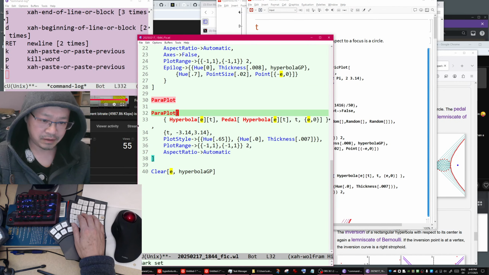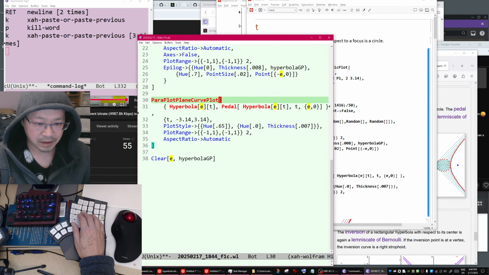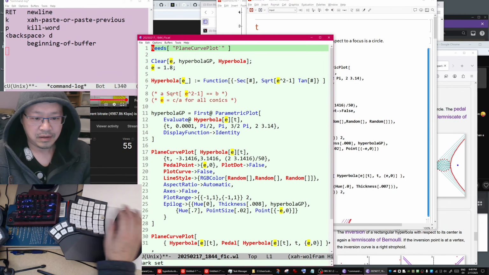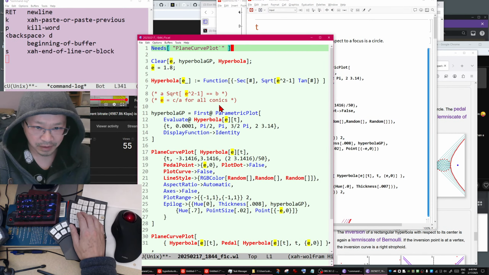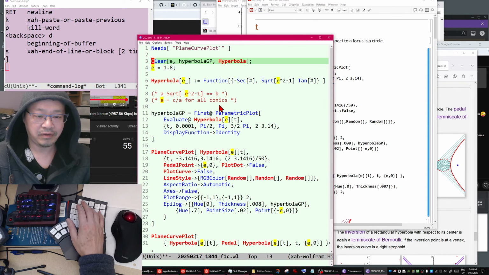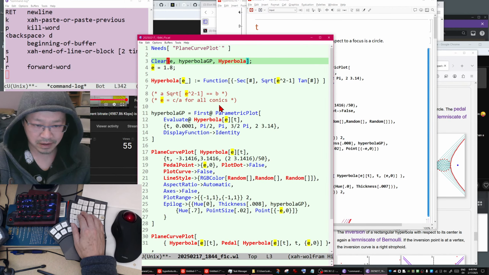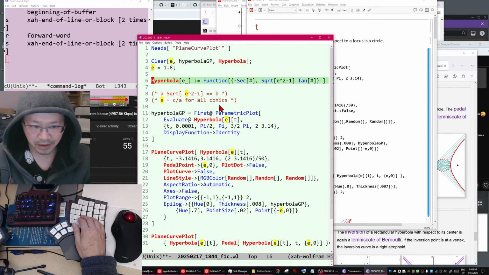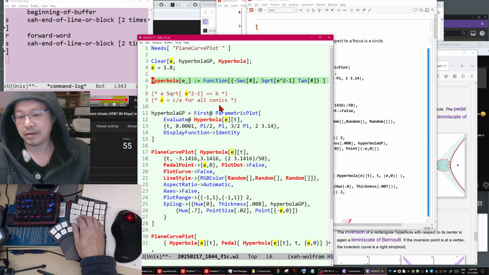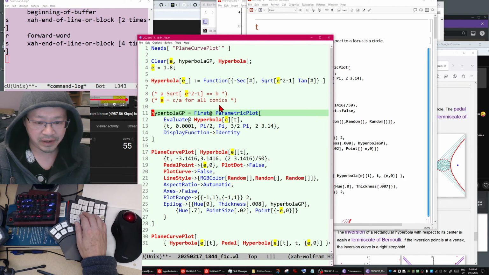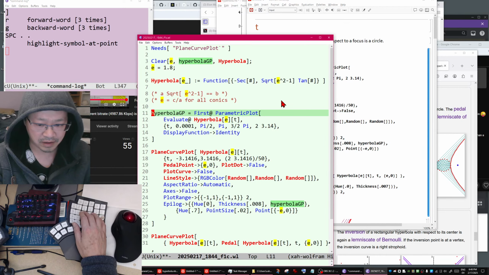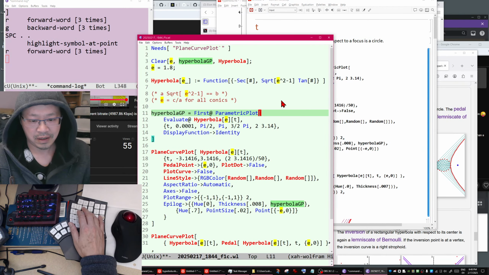Okay, wait. There. Okay. So we load the package, we clear some local variables, we define the hyperbola formula, and then we define some of these. This actually we don't want the first. Okay, so let's highlight all occurrences.